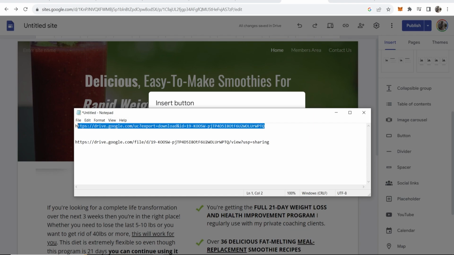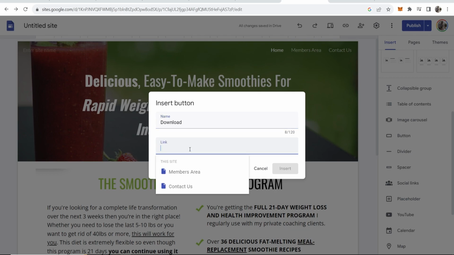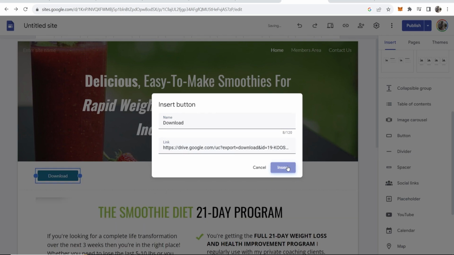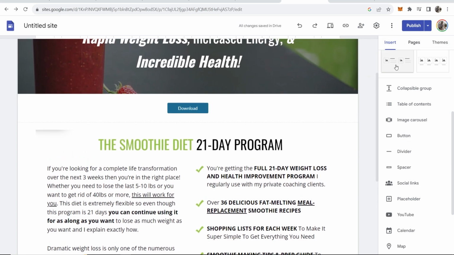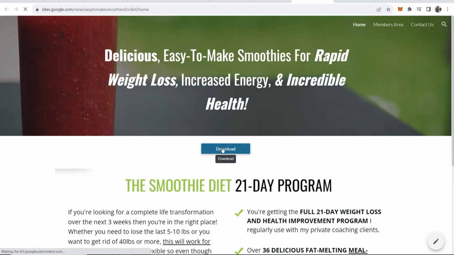So now you've got this long link, we can now copy this. We can now go to insert button, paste in this link and click insert. Now you've got your download button, which you can obviously customize and make sure it looks good. But let's just check that it works. So now let's click publish. Now we'll view our website. And now if we click on download, it should just download without taking us to Google Sites.